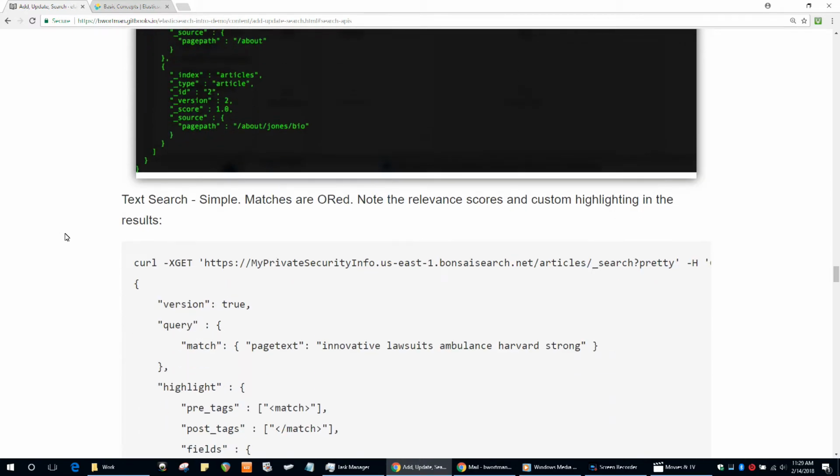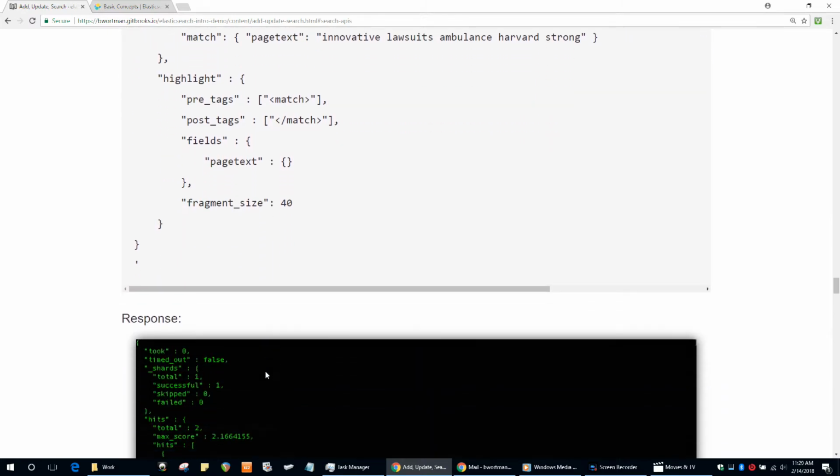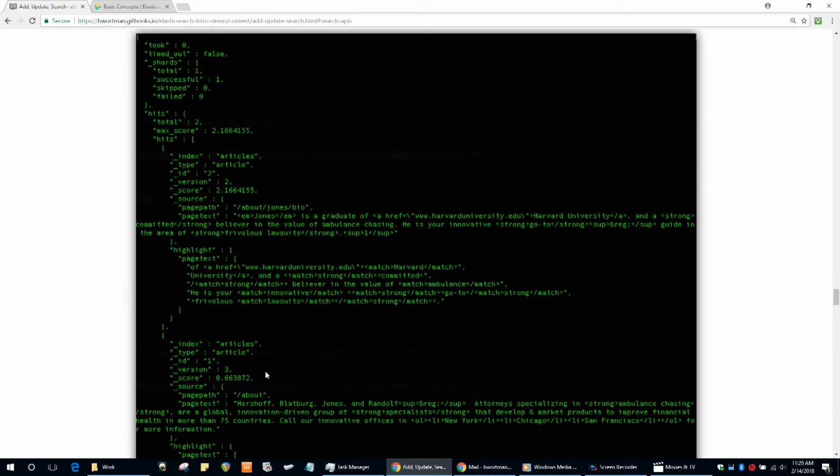The next thing we'll do is a text search. This is just a simple text search, and note that the matches are ORed. We're also going to have different relevance scores because now we're restricting what we're getting back. I'm also providing some custom highlighting so that you can see the start of a match is going to be marked by a match open element and the end of a match by the close. The fields are the page text, that's what we're looking at, and the fragment size is going to be 40. So let's go ahead and issue that, and we can see our response comes back.